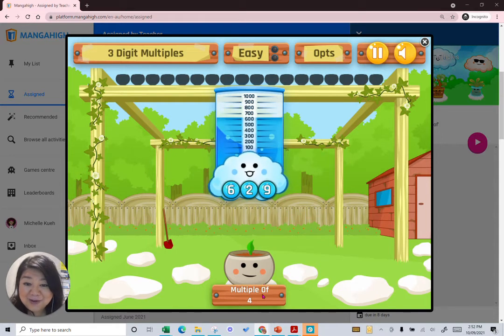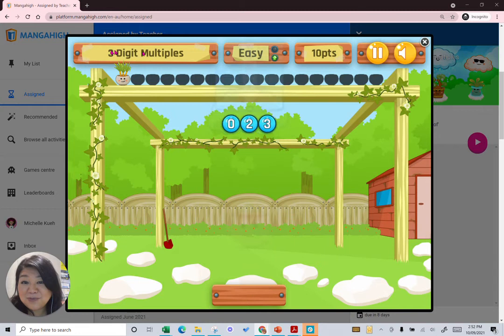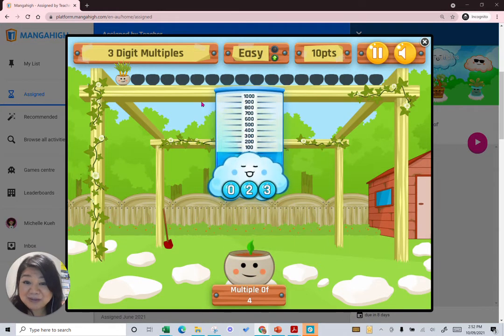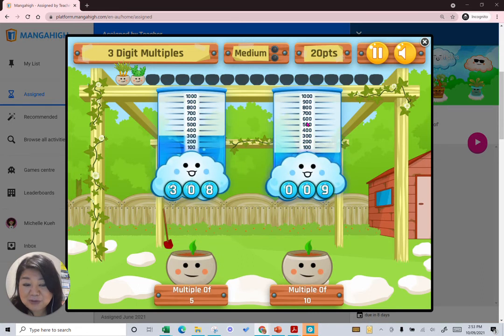Okay, so multiple of 4. 3-digit multiples. So I'm just going to do this and click on the cloud, and if the answer is correct, we will then plant that plant, or that pot gets planted. So multiple of 4, we then say 32. Again, as you notice, there is easy, medium and hard and eventually extreme questions as well.